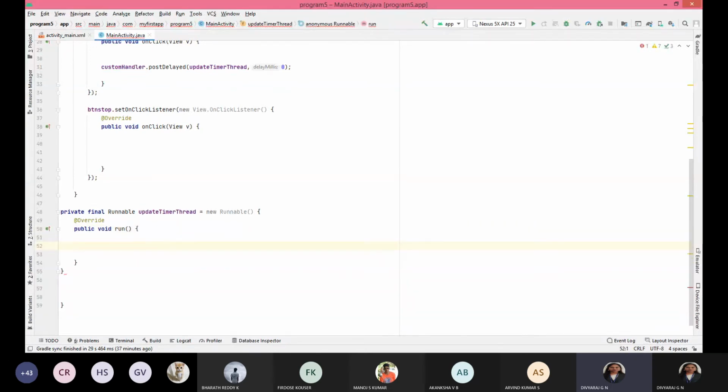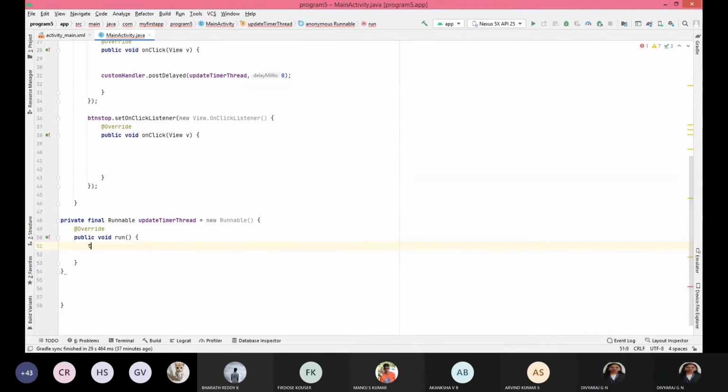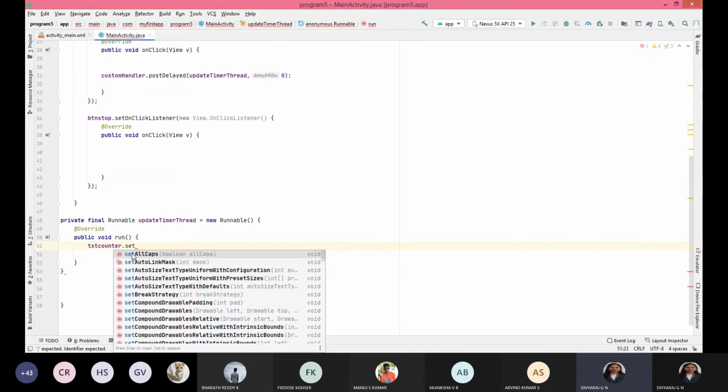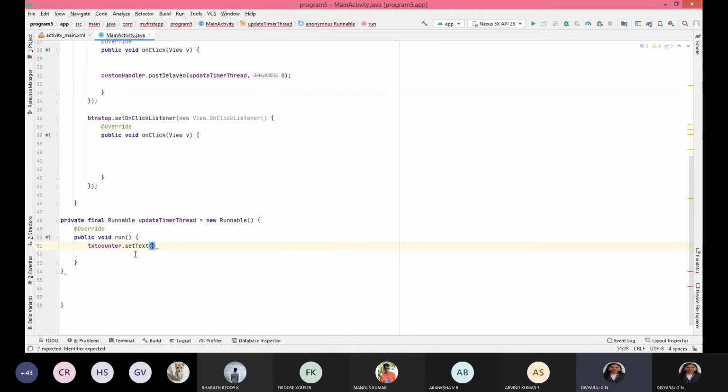So now, let me start. There is an inbuilt function called textCounter dot setText. What should I do? I need to set the text. Set text, within a brace. How to set the text? Just give open and close brace, empty thing. So in place here, you need to set the text.